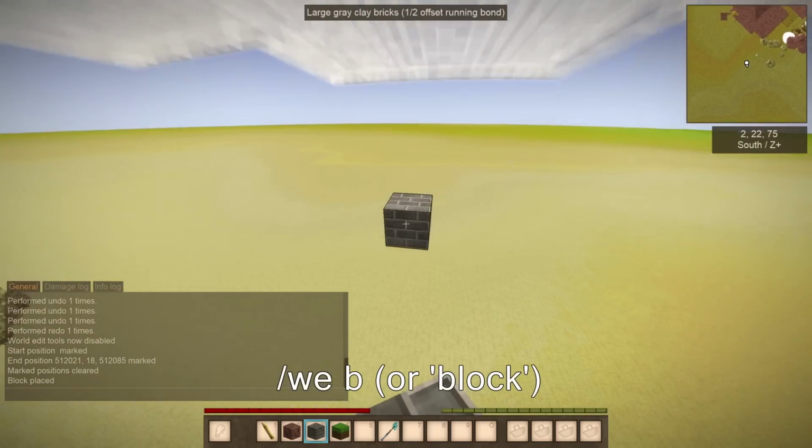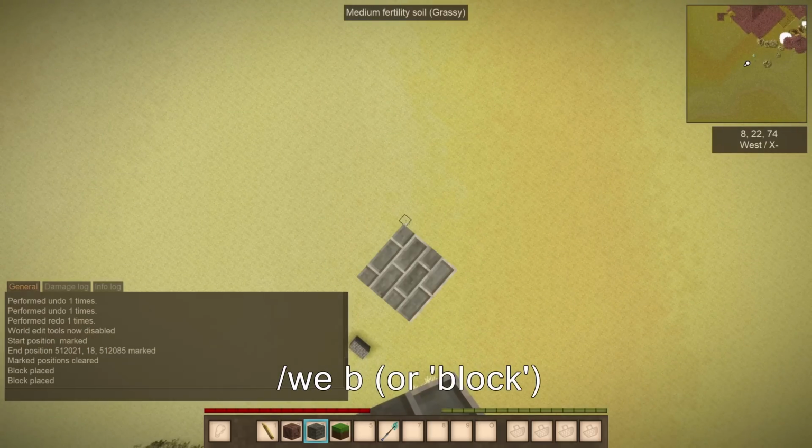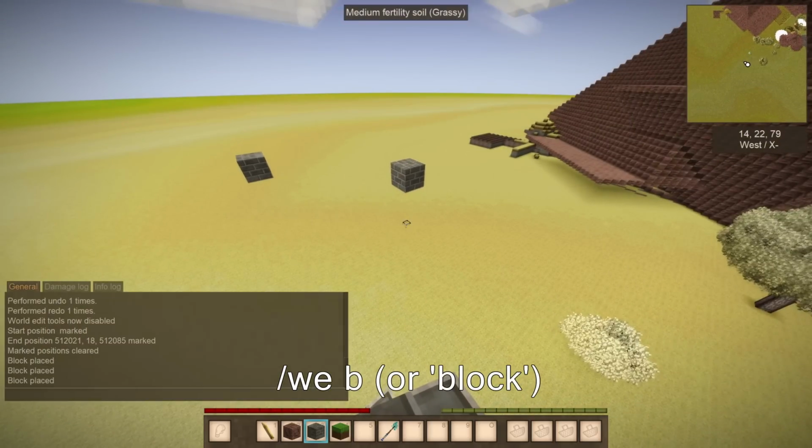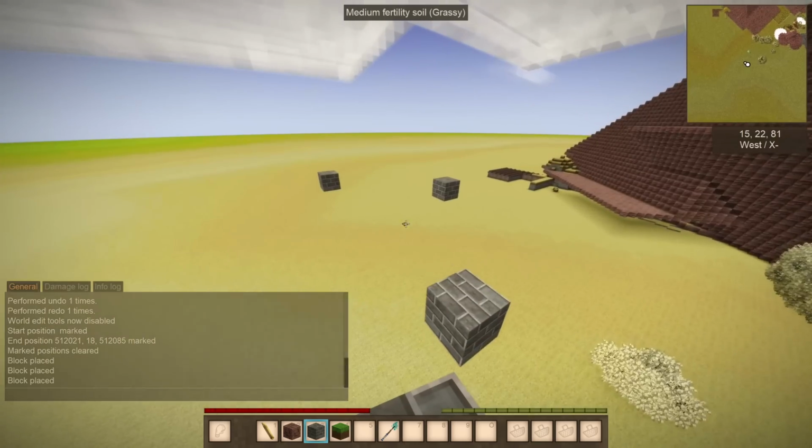/WEB as in block will place a block currently active in your hotbar under your feet. This can be very useful when starting a building high up in the sky.